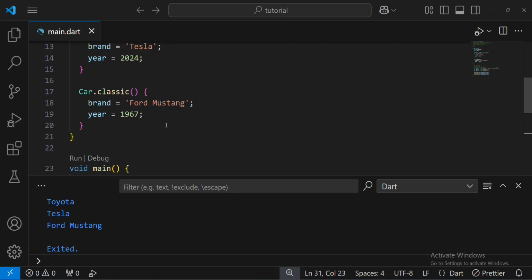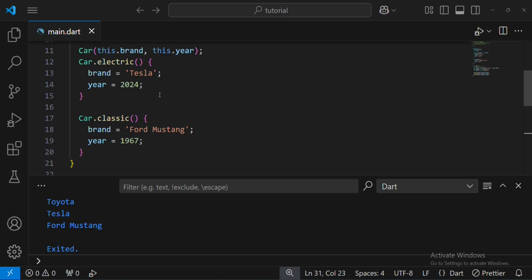You can define multiple named constructors to initialize objects differently. Now, we all know that it is not only Tesla that is the electric car that we have, and we all know that it is not only Ford Mustang that is the only classic car that we have. So because of that, instead of setting our default value like this, we can do the same thing which we have here for our electric car.